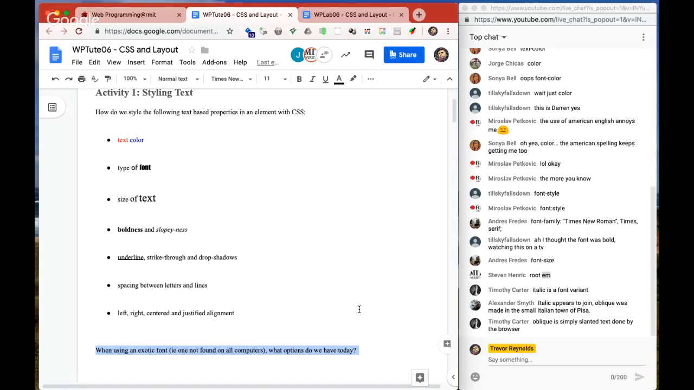So are there any questions regarding styling text? So this is not only font choice or bold choice, but also color, boldness, slopiness, and spacing between letters and lines.